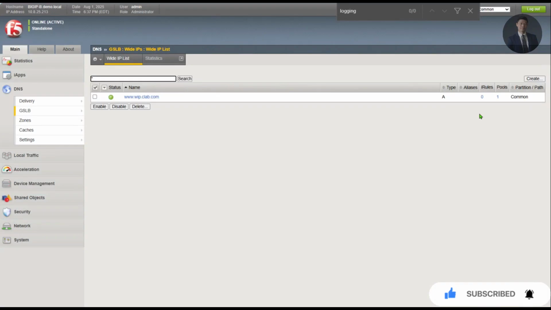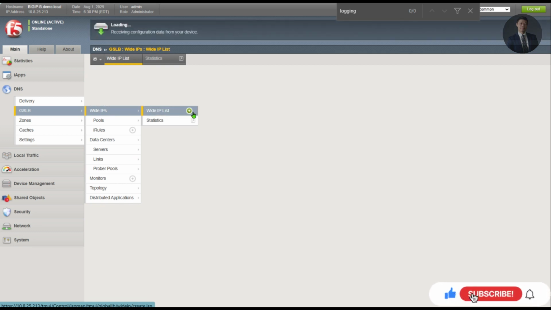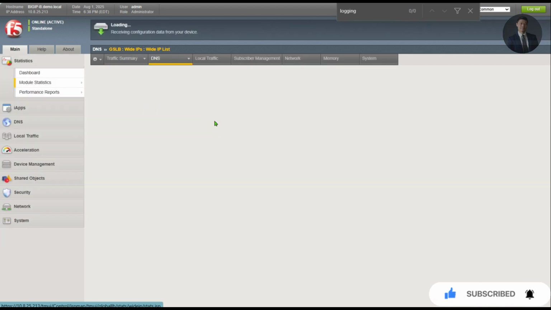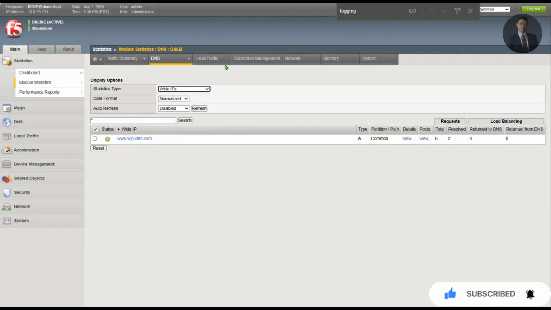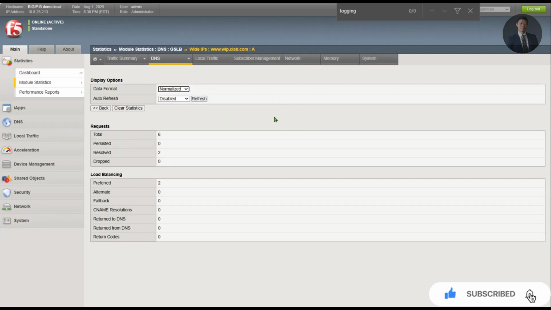What I can show you is WIP statistics on the DNS side A. So we want to go to the WIP list, statistics, and we'll navigate to the WIP here, and the statistics, and see the static WIP. We're going to see the total requests and resolved requests. So the balancing is showing preferred, right? Prefers to have 2.